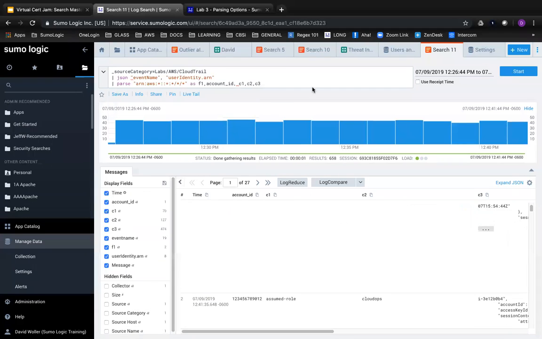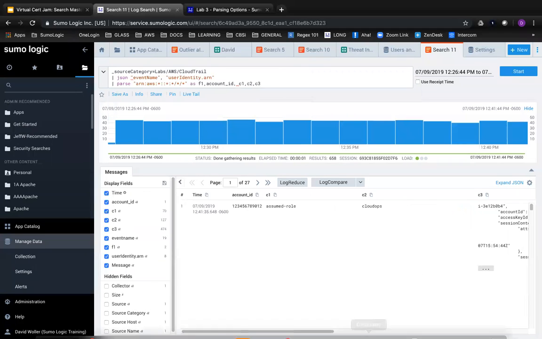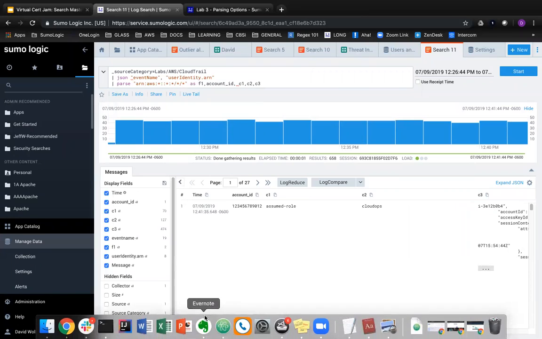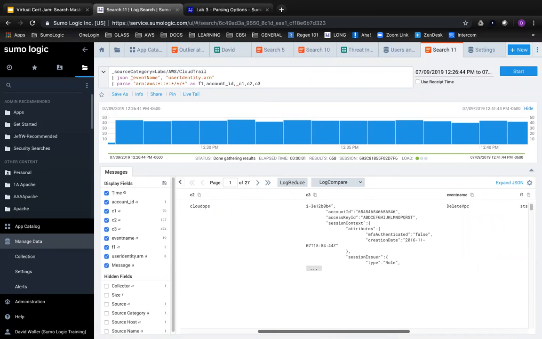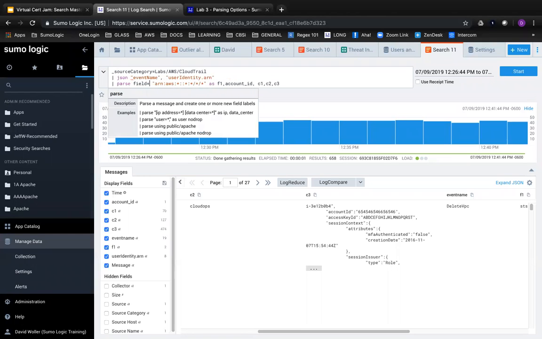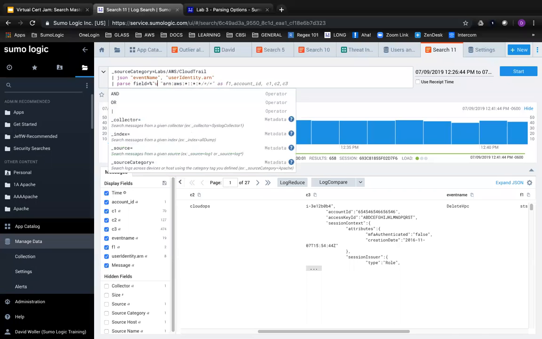Oh, look at that. I made a mistake here, and I'm not seeing the expected results. C3 here doesn't just end with that account number, and that's because I forgot to make this a nested parse. So what I should have done is say field equals user identity.arn.